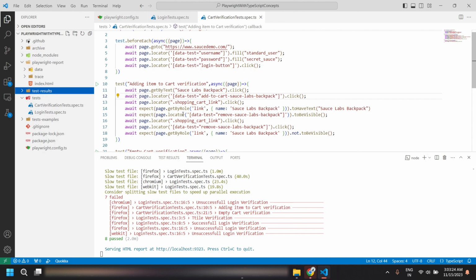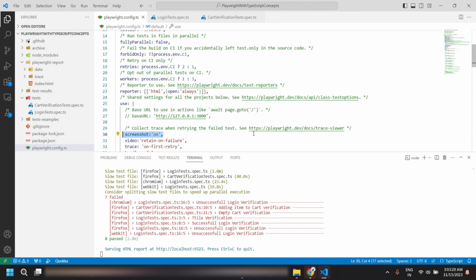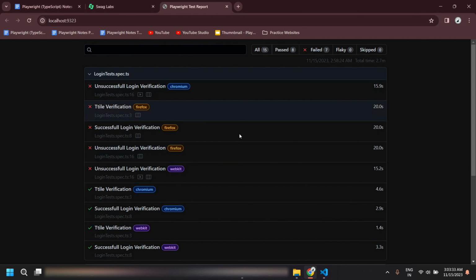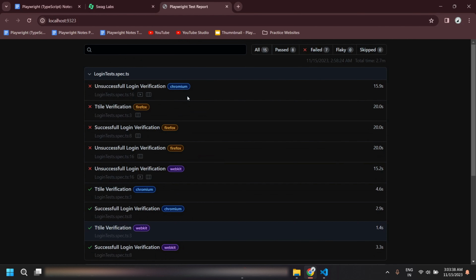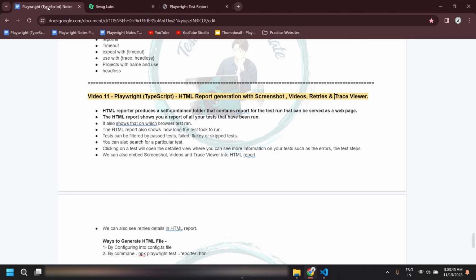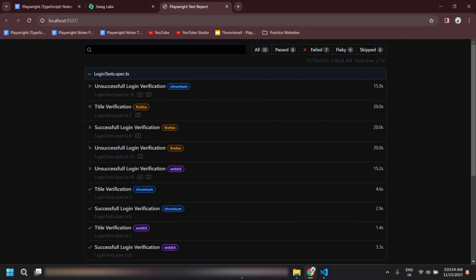As we have kept the option always open, let's go to the browser. See, on the browser, it has already opened this HTML report as the web page. In the first point you saw, it is going to generate the HTML report, and that can be served as a web page. So that's why it is opened in the browser directly as a web page on localhost on this particular port.